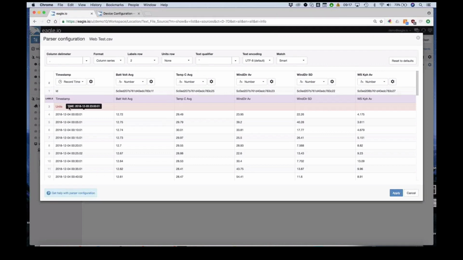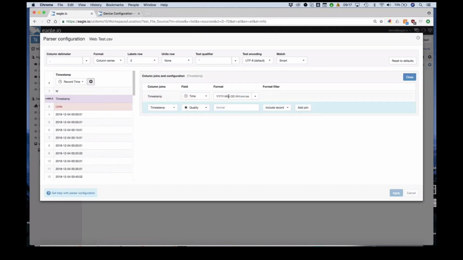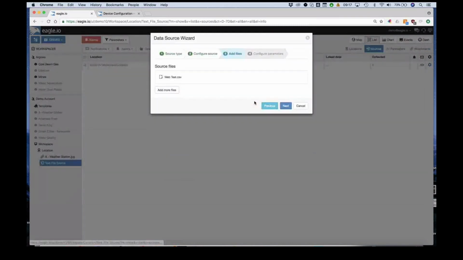If, for example, the timestamp was bright red as well, it would mean that it doesn't understand the time format. And so what you might need to do is go into the configurator button and overwrite the format here so it mirrors what it is in the text file. Once it's parsed appropriately, you can close that off and apply those rules now. We only have to do that once, and every time it receives a new file in the Dropbox account now, it will automatically ingest it into the system.